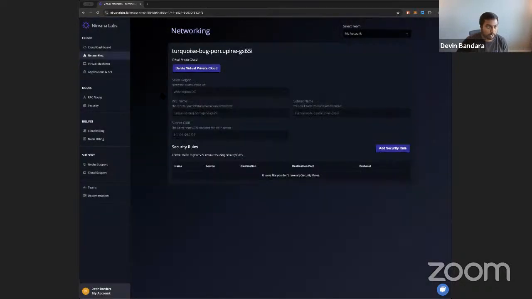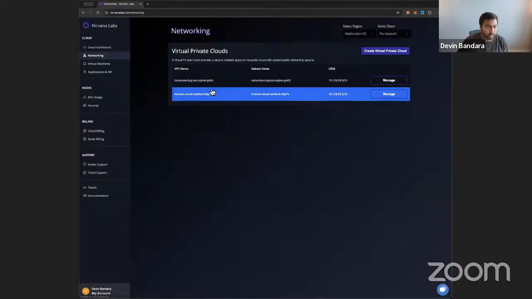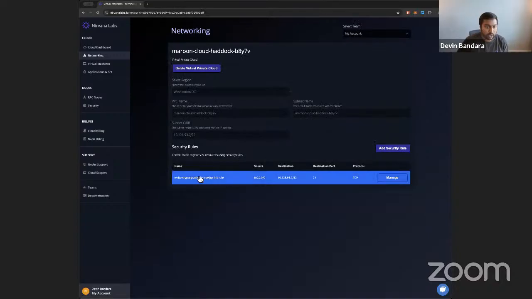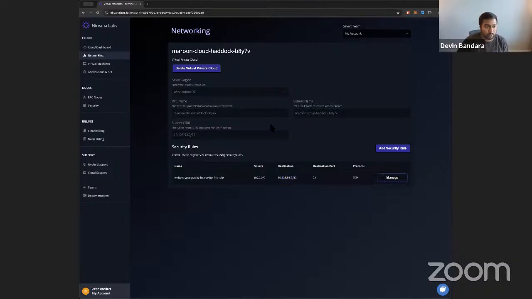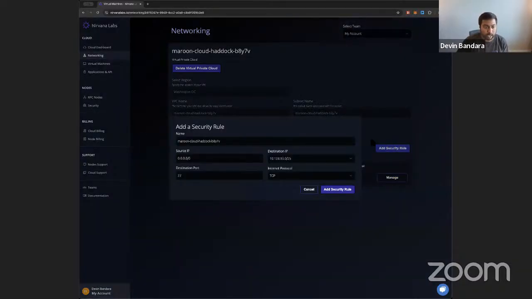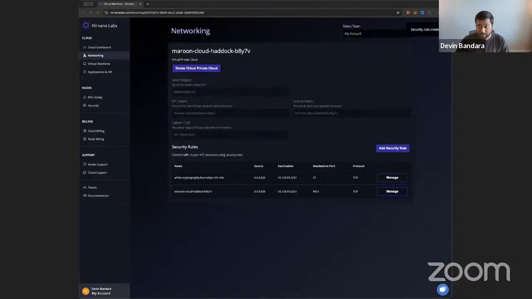So I'm actually going to go back. I have a VPC created already called Maroon Cloud Haddock. And I have a security rule from one of the VMs I already created. Before we do anything here, when we're creating an Avalanche node, we need to enable port 9651 as a destination port, and we need to open that to the internet so that anybody that has another node, they can peer with ours. So I'm going to go ahead and do that.